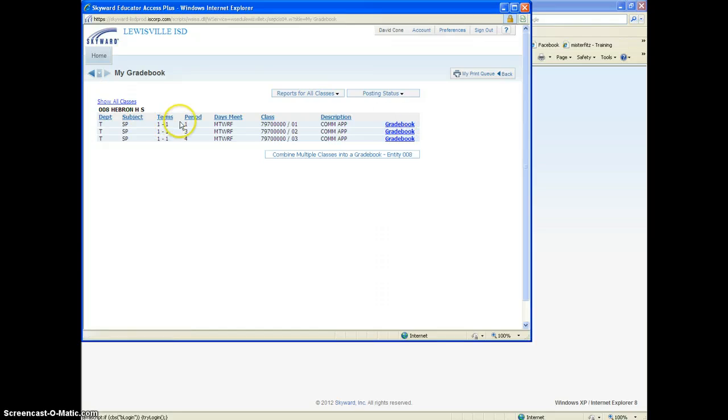The way you know it's first period is because it says period 1, period 3, period 4, and it says terms 1-1-1. That means it's the first 9 weeks. If you have a 1-2, that means it's the second 9 weeks, and so on and so forth. If you have multiple courses you'd like to combine, you click this link and follow the prompts from there. So let's go ahead and open up the gradebook.